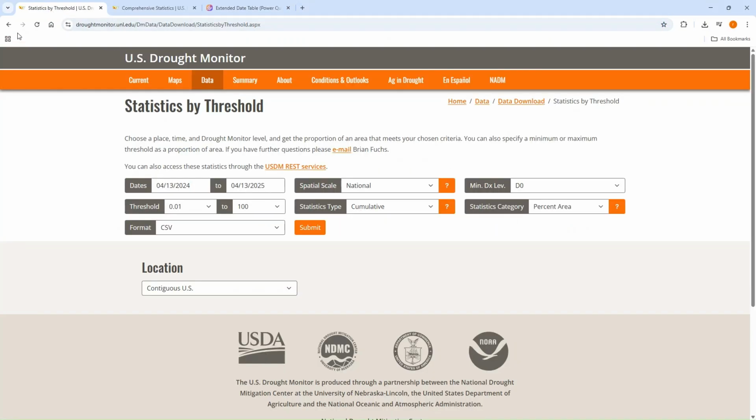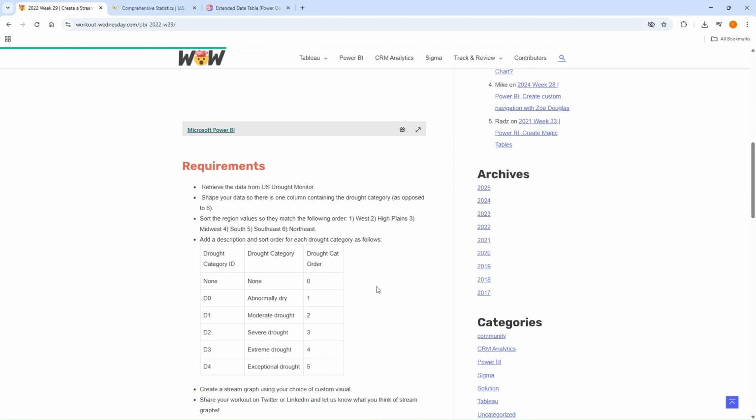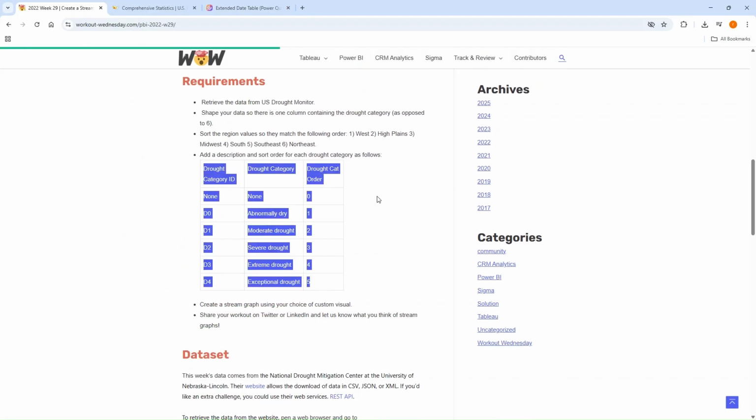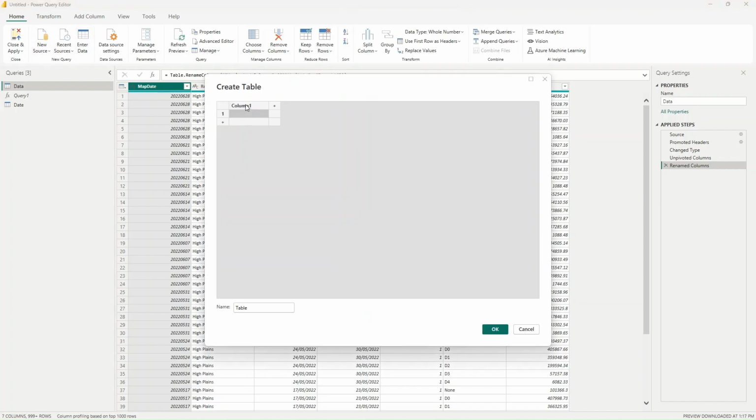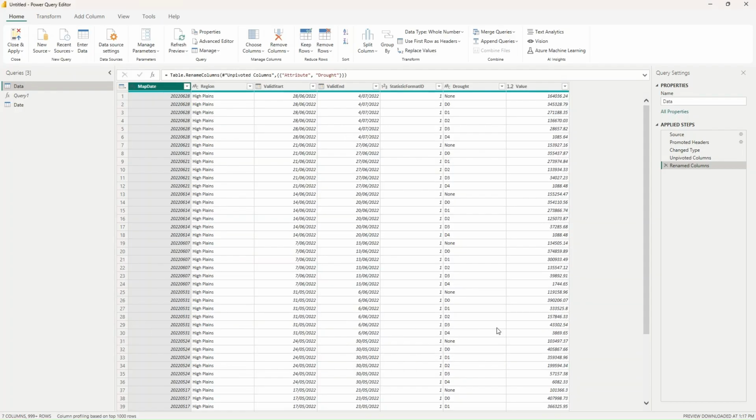So if you look here, we need to create this table as well. I'm just going to copy this and go into Power Query, and I'm going to create this table using Enter Data. So I can just paste the contents over here, and I will call this drought table, and I'll click on OK.